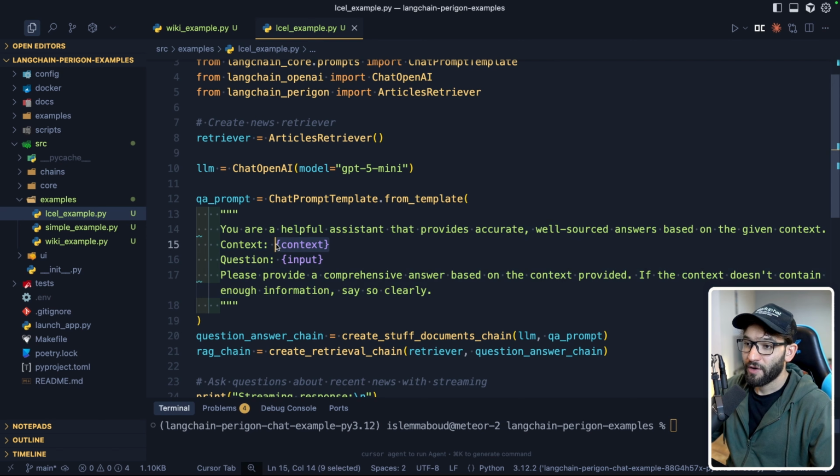And it's clearly seen here, we provide a context and input. Those are variables that are going to be replaced at runtime by the actual variables that you pass. So this will be replaced with our context, and particularly the articles we're going to grab from the articles retriever in here from the Perigon API. And the input in here is going to be the user's prompt or user's query or question. And we just provide a simple prompt in here.